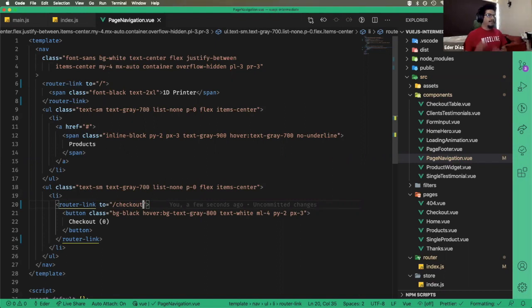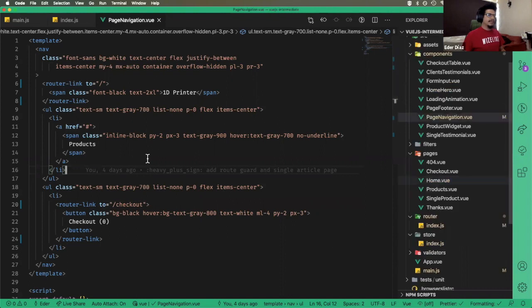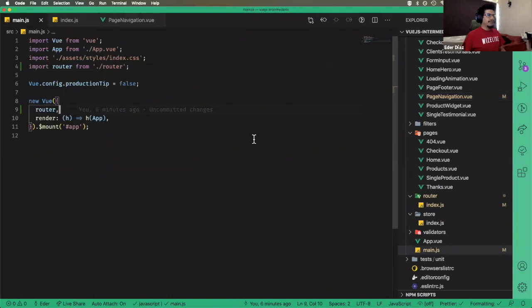Cool. So I'm just gonna wait a little bit just for you to catch up. Sure, yeah, I can show you the main JS again, just in case you didn't put the router in there. I'm just importing it and putting it inside the Vue instance. Okay, so we already installed the Vue router. We added some routes and we added the router links, right? So let's see if that works.